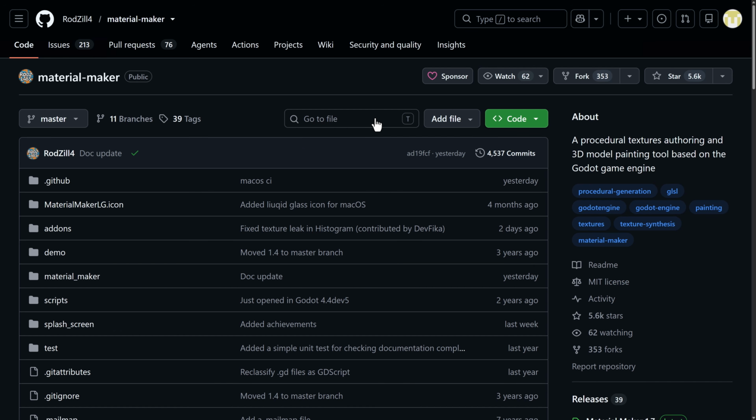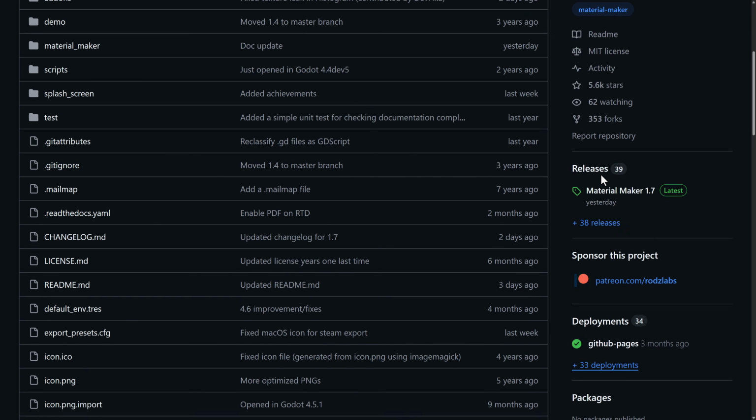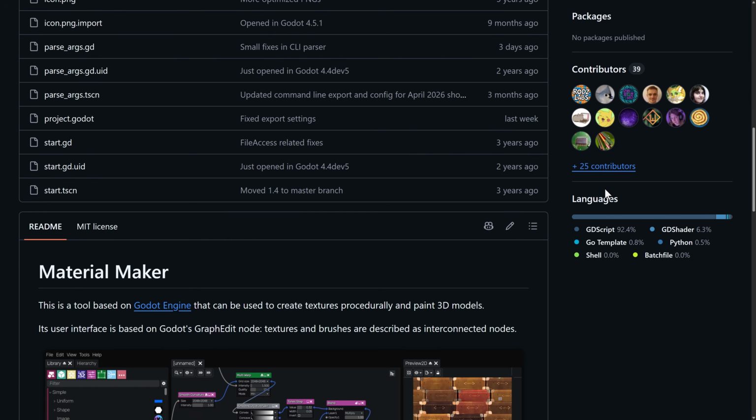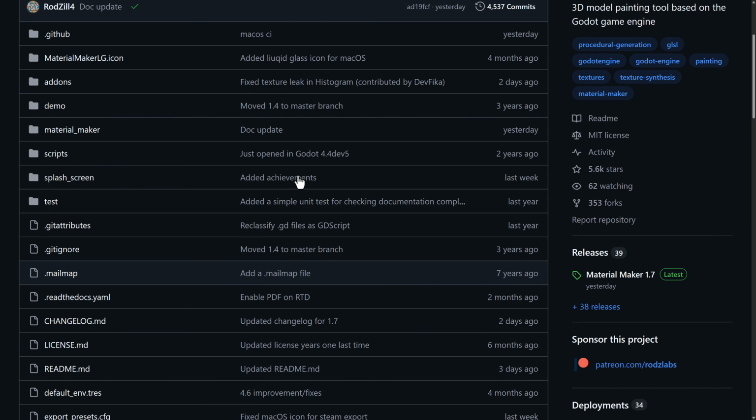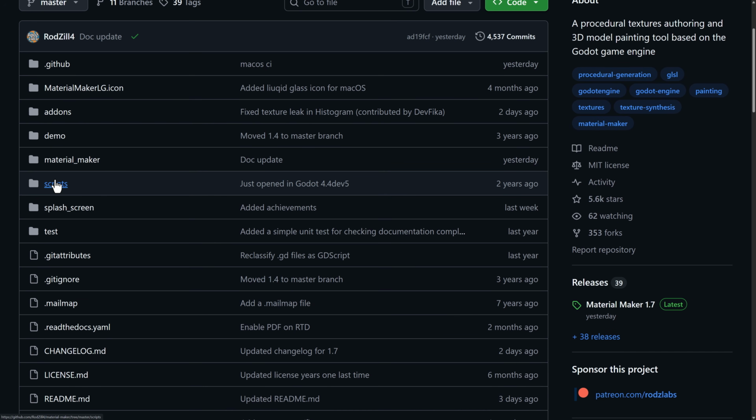So one other thing to be aware of when it comes to Material Maker is it is still an open source project. It is available under the MIT license. You may also notice this is based on the Godot game engine. This is one of many applications out there that is written primarily in GDScript. So if you know how to use Godot, you could modify this pretty easily because the majority of it is just straight up GDScript.